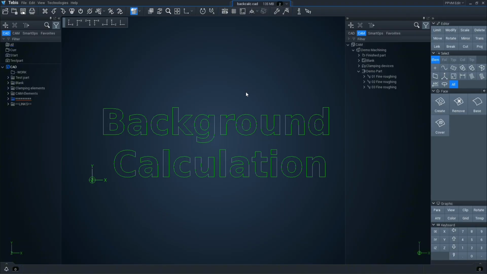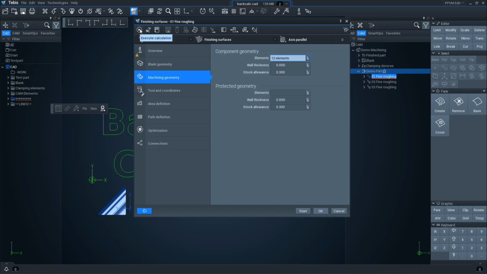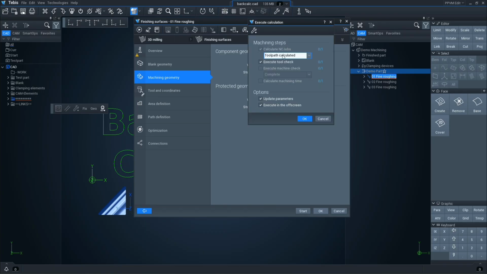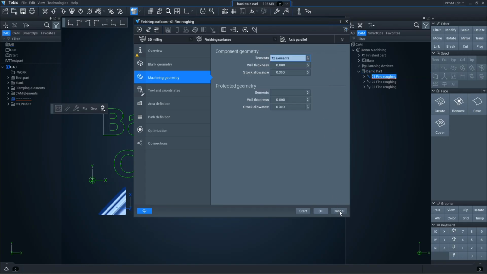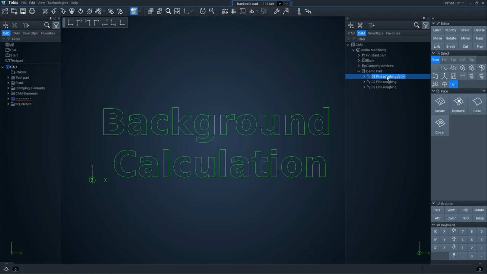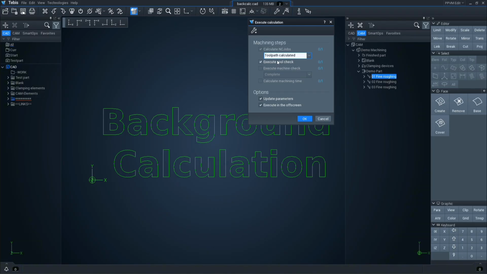To activate a background calculation, in your toolpath, execute calculation, you'll see the mask contains the parameter execute in the off screen. You can tick this box to activate. As we know, you can also start your calculation from the toolpath quick execute button, bringing up the same mask and the same execute in the off screen option. This can be done at any level of the toolpath.